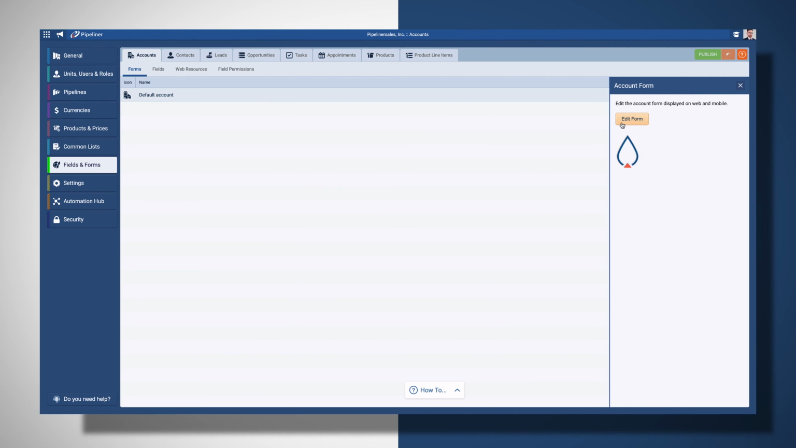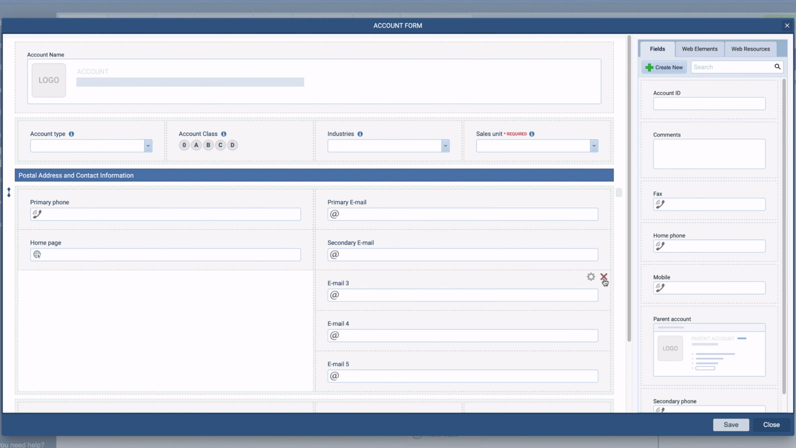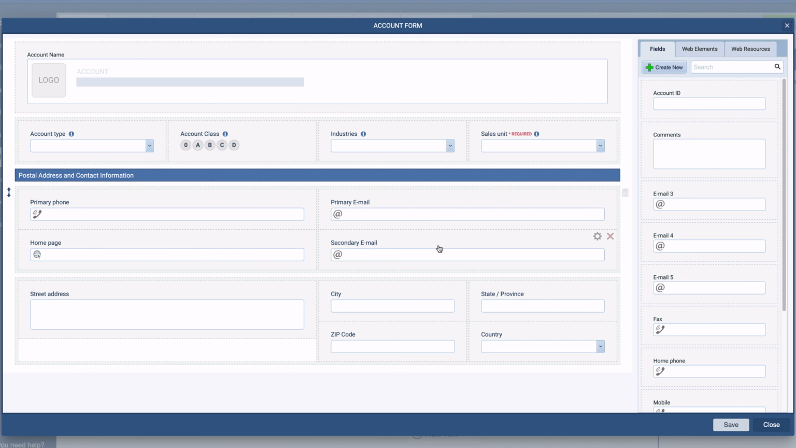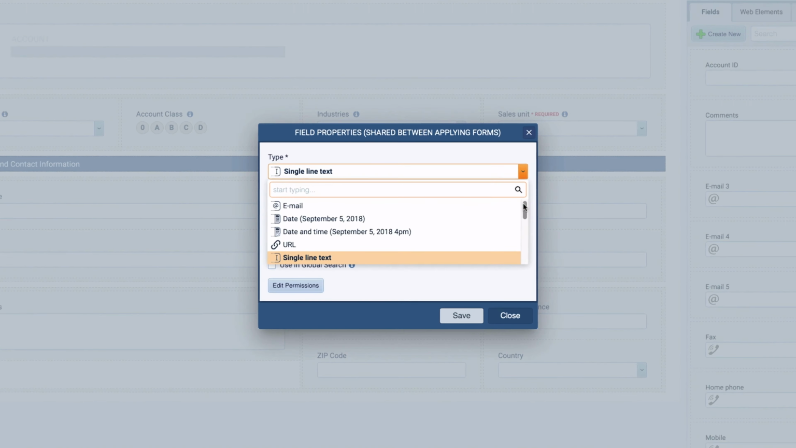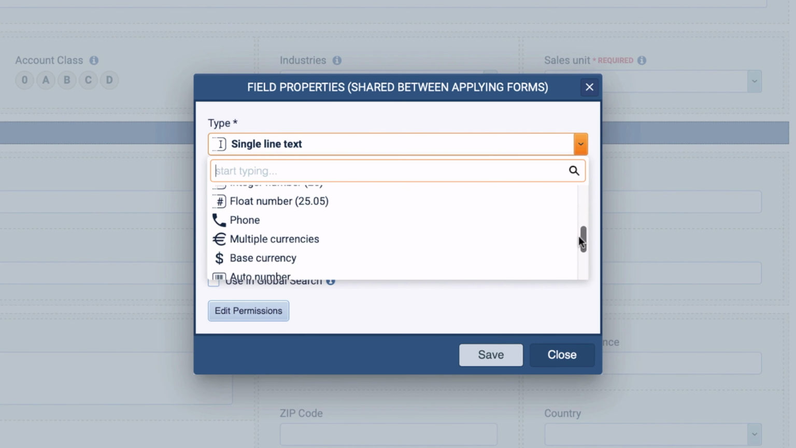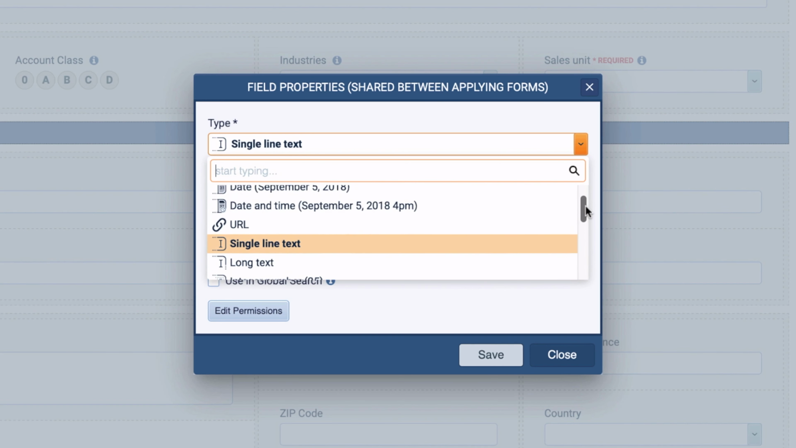Just hit Edit Form. In Accounts, you may want to, for example, remove forms that are unnecessary for you, like fax, or maybe you just need 2 email forms instead of 5. Now hit Create New Field to add the ones that fit your organization better. Here you pick what field you want to have. Regular text fields for notes are also available, as are web URLs too.